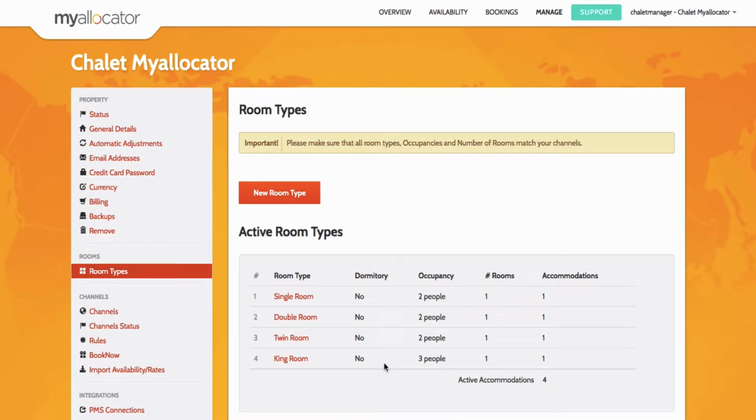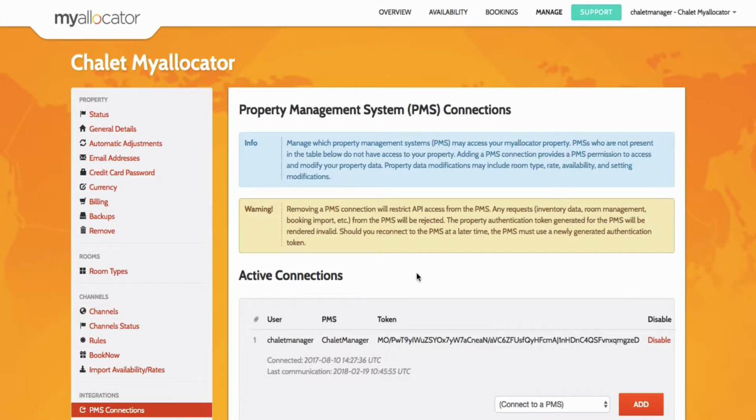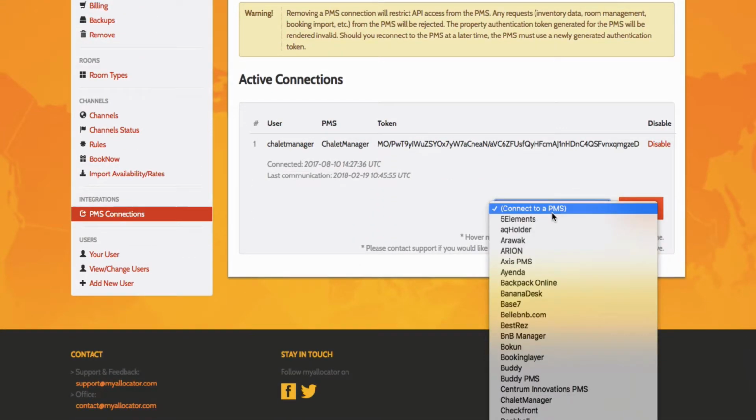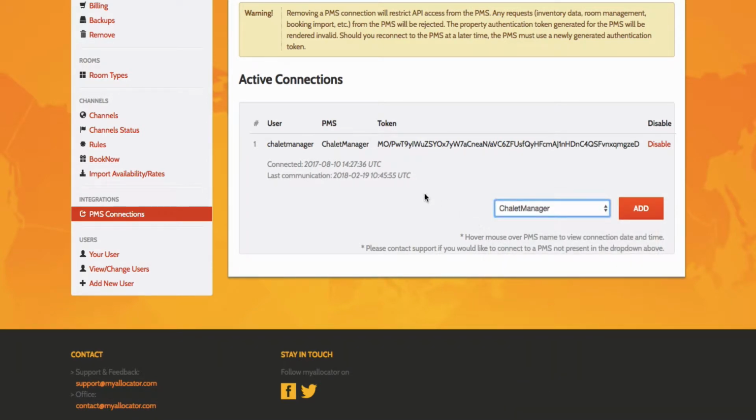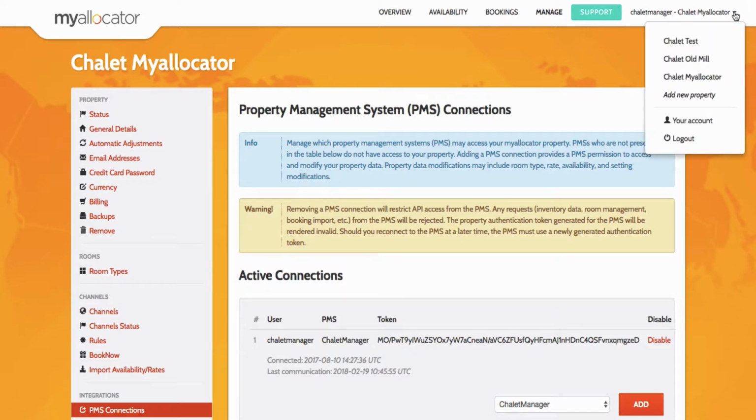Then click on PMS integrations within the left menu bar and connect to ChaletManager within the drop-down. Now again, you're going to need to do this with all of your properties you've put on Myallocator. When you've completed all these steps for this property, you can then add another. Click on the drop-down in the top right-hand corner and select Add New Property and repeat the process.